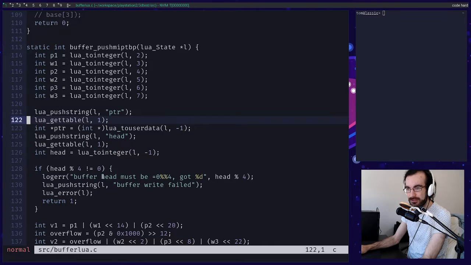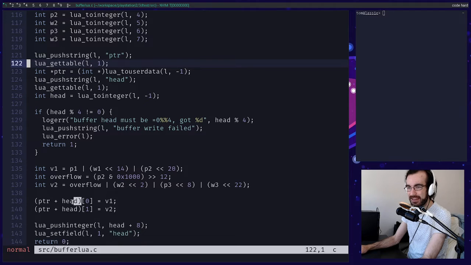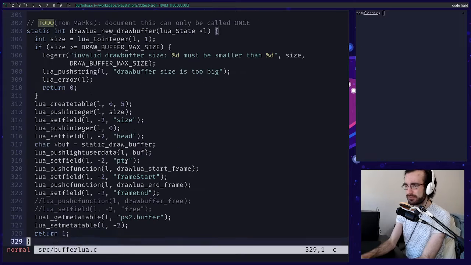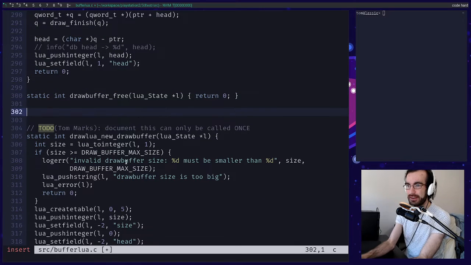Head's an integer, right? Yeah, it's an offset from the pointer, so that's all we need. Let's do it. Let's just make the dumbest function possible. Let's say static draw, not even draw buffer, just buffer alloc.